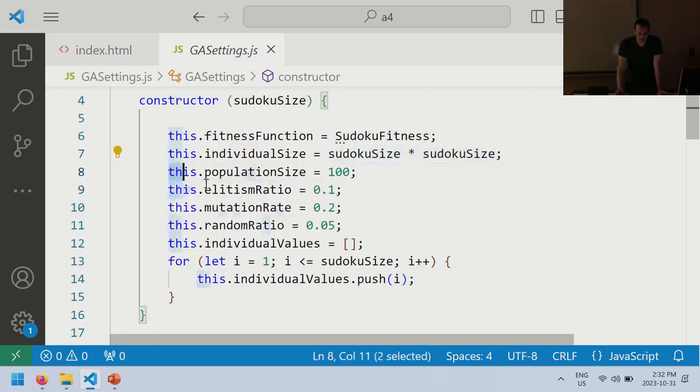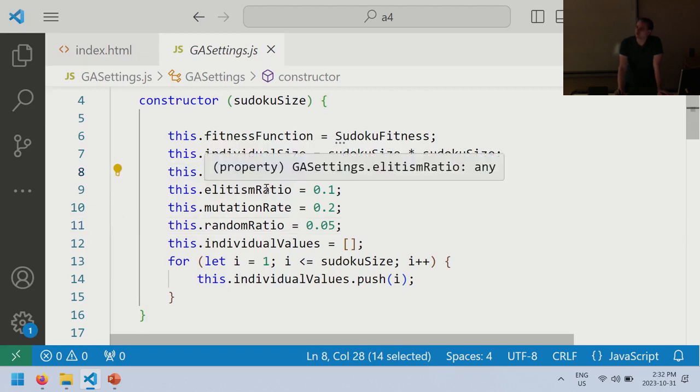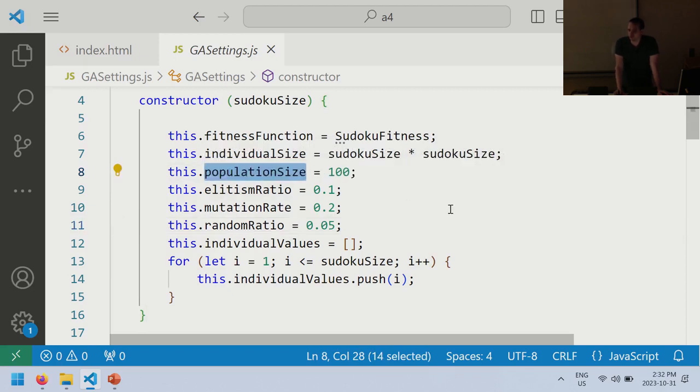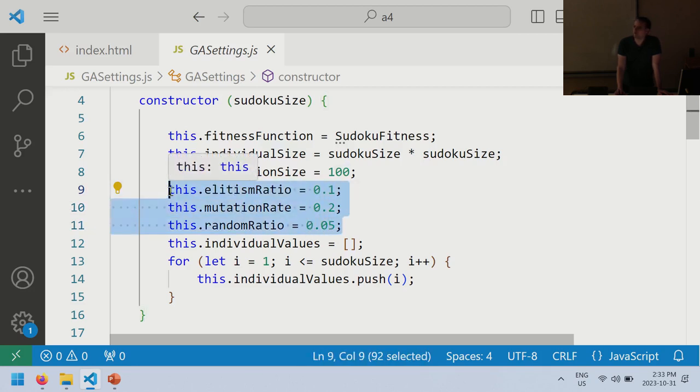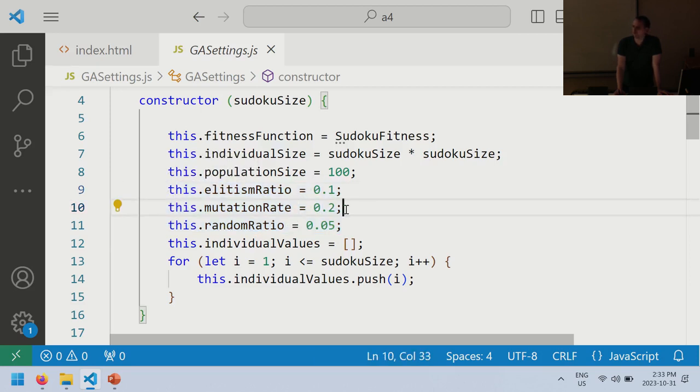And then here I have some default settings. But of course, you're going to make your code work based on those variables. So whatever I set the settings to, your GA should still work. This is the population size. If that has changed, then your next population is going to have that many things in it. The elitism ratio is represented from 0 to 1. All these rates here are 0 to 1. So 0.1 means 10%, 0.2 means 20%, 0.05 means 5%.